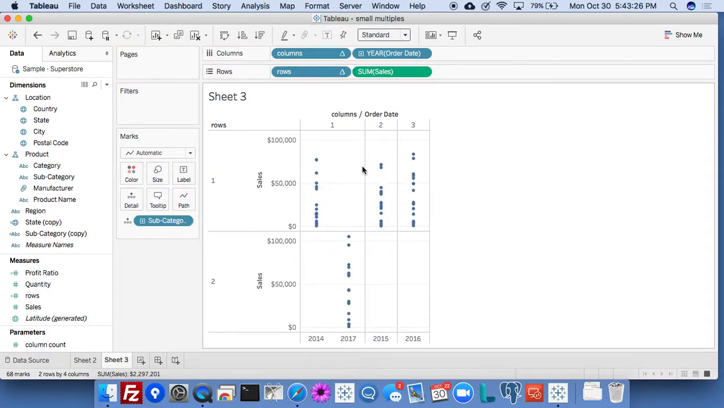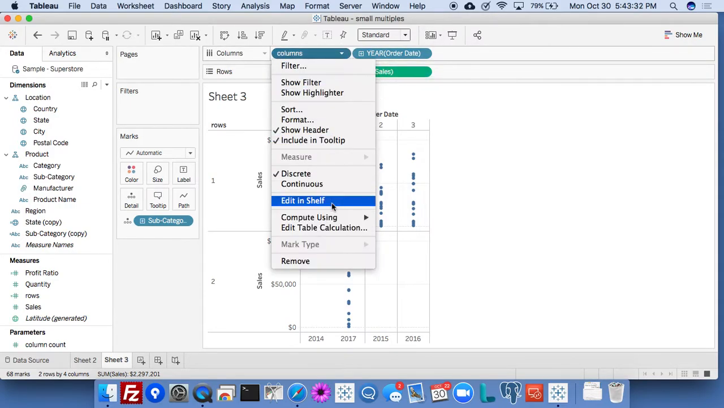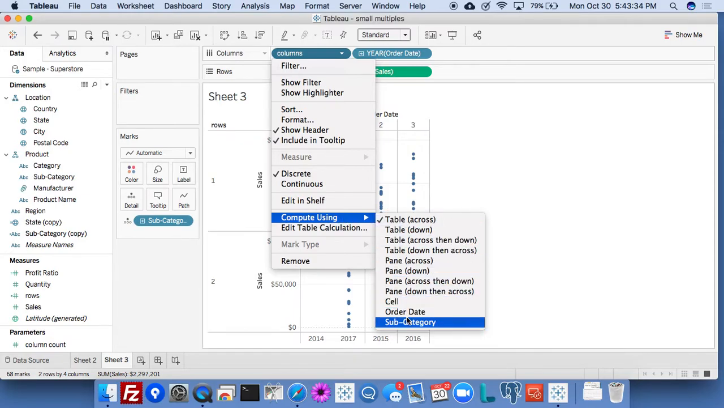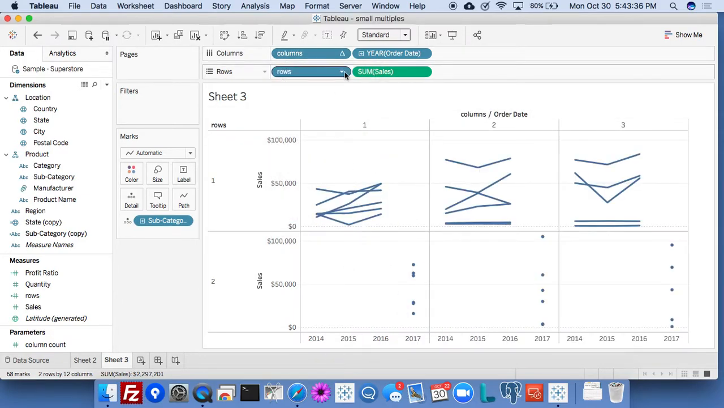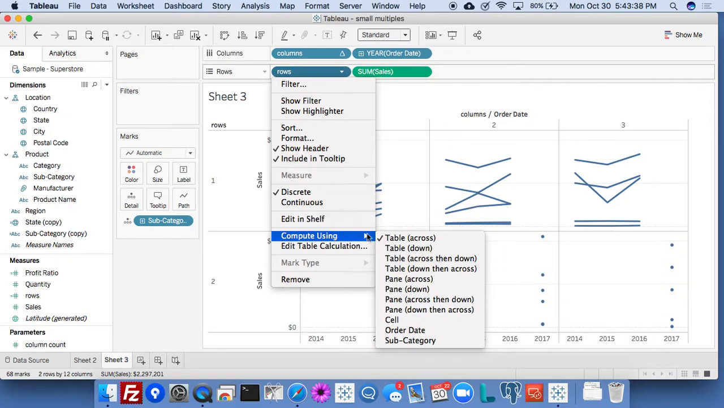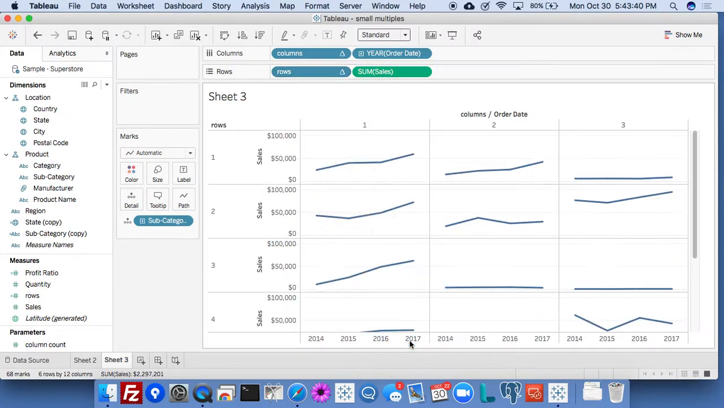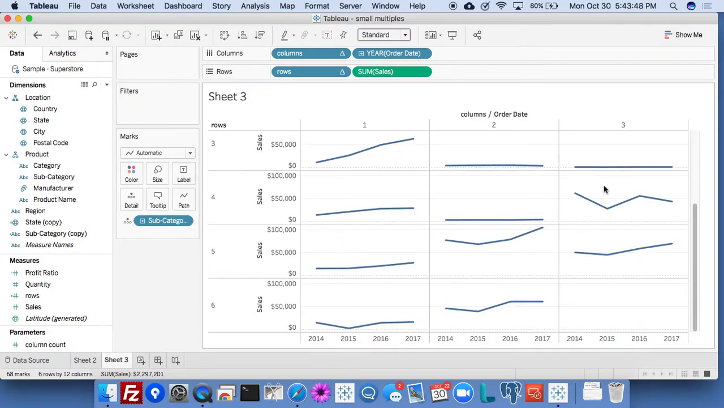All right, so right now it's showing me, let's see, I need to specify this as compute using subcategory, and then this one compute using subcategory. So that is kind of the final trick that you need to do to get this to break out. So now I have small multiples, 3 columns across, and as many rows down as there are subcategories. I happen to be showing this by year.